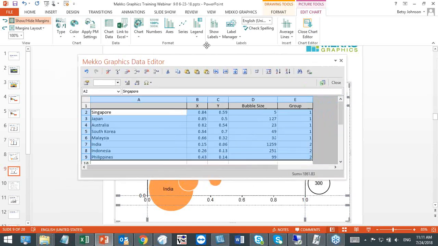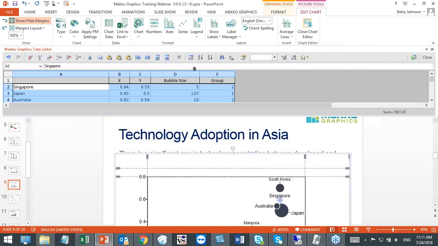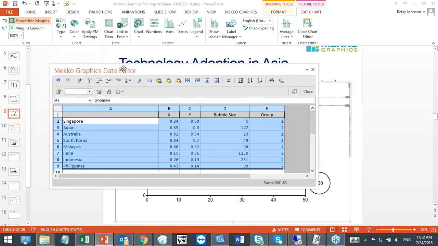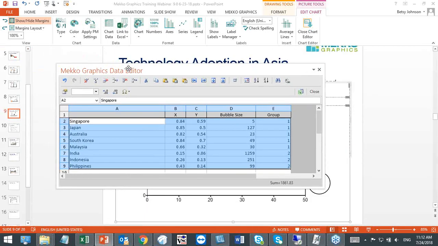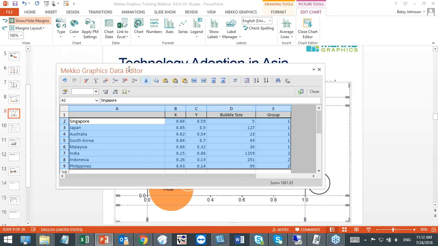Can move this around, by the way, and you can actually dock it. So if you have questions around how do I see my data and my chart at the same time, you can do that because if you move it up, it will automatically dock to the top of the screen, as you can see. For the purposes of this webinar, I'm not going to do that because I want you to see the chart mostly.